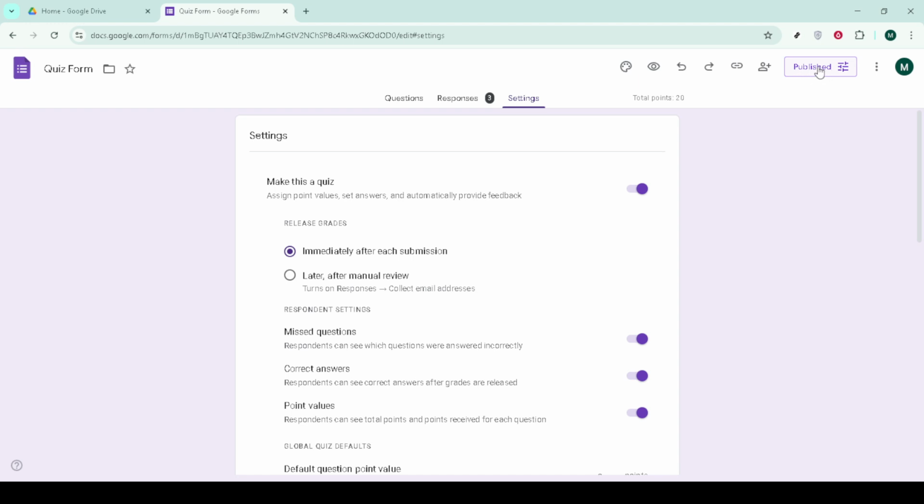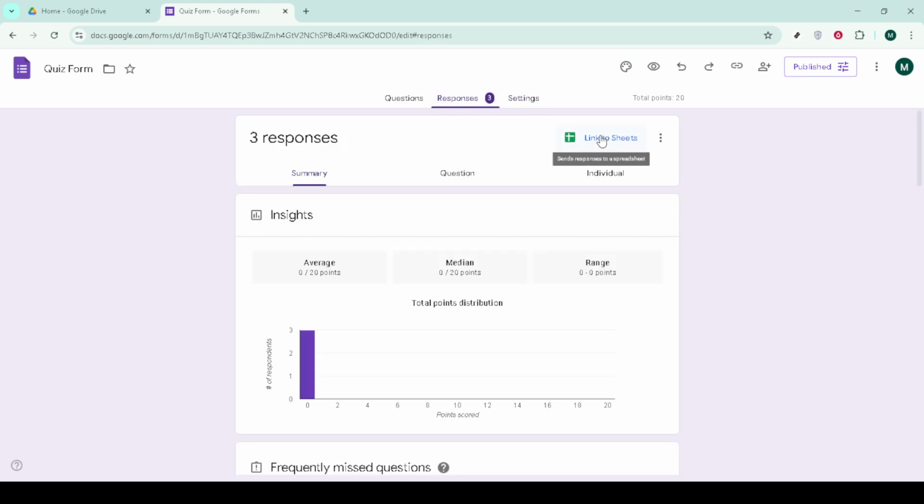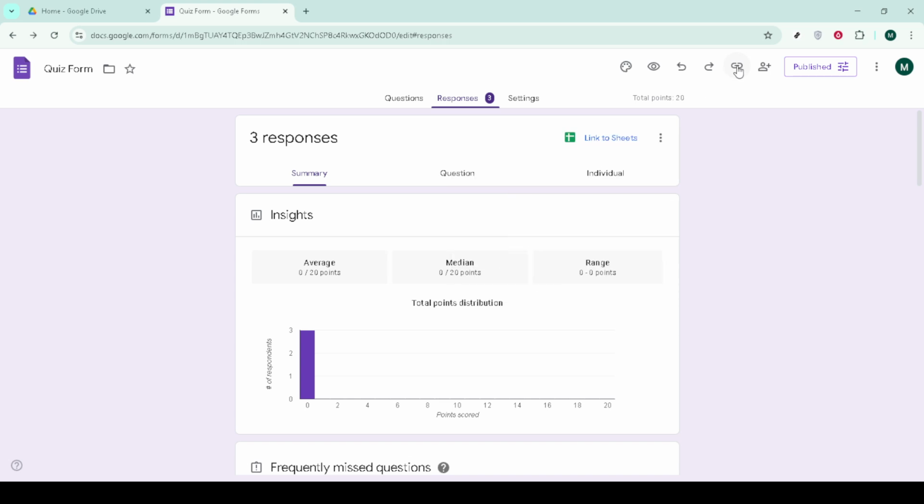Next, grab the responder link. Use the option to copy the responder link and then click Copy. This gives you a shareable URL that takes people straight to the live form. Send that link to your respondents using your preferred method: email, chat, or posting it in your learning platform.